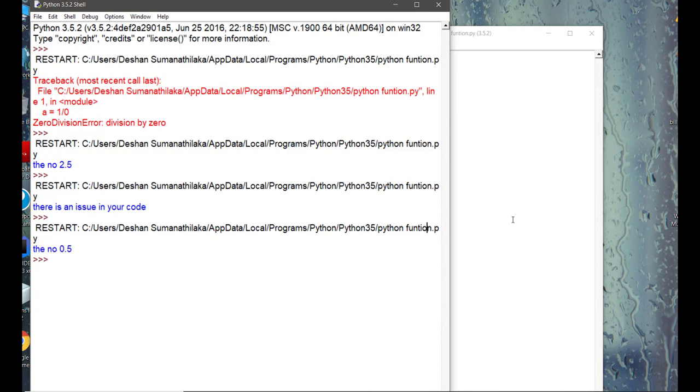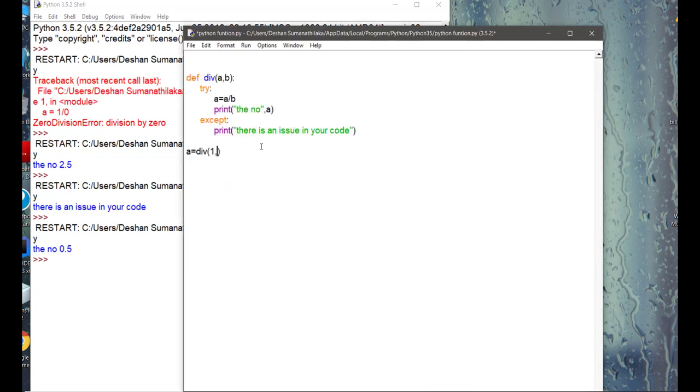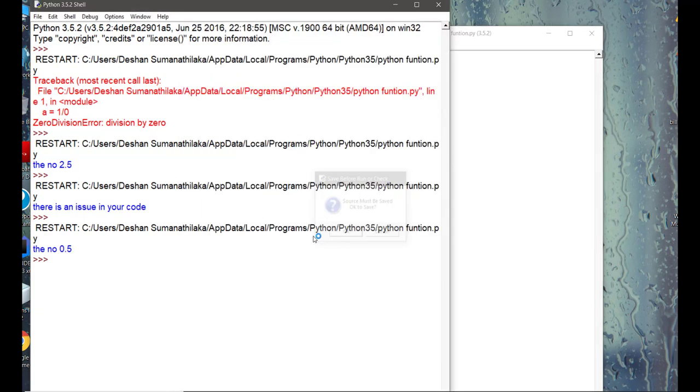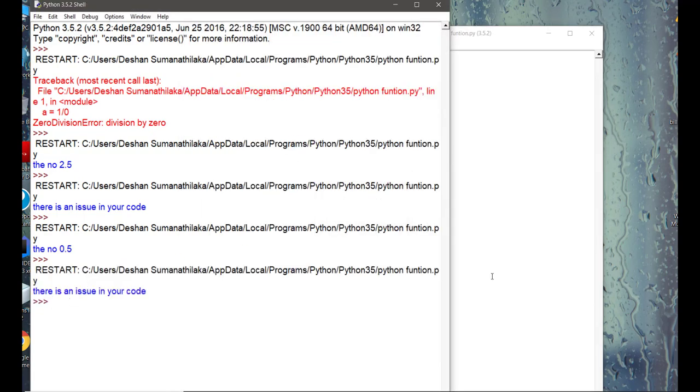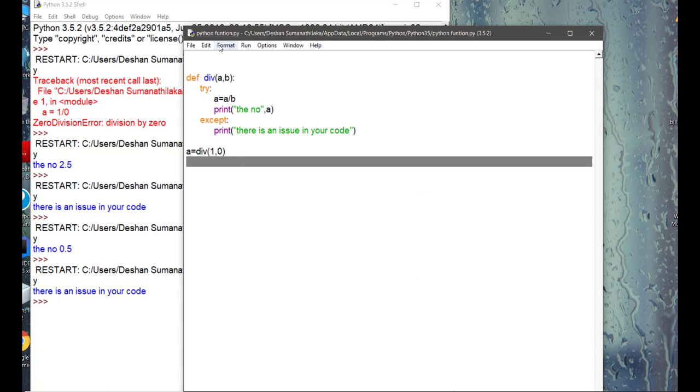It will give the number is 0.5. If I send a 0 from here, what output should I get? There is an issue in your code. So even for a function you can use this try except block, and you can also follow the except with the exceptional error and write it.